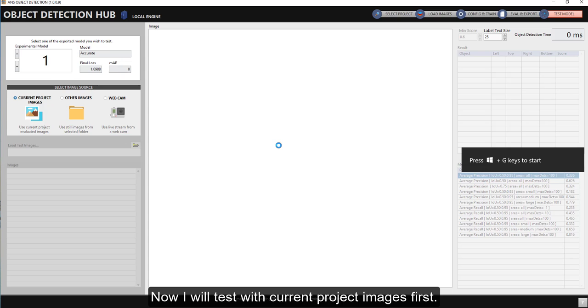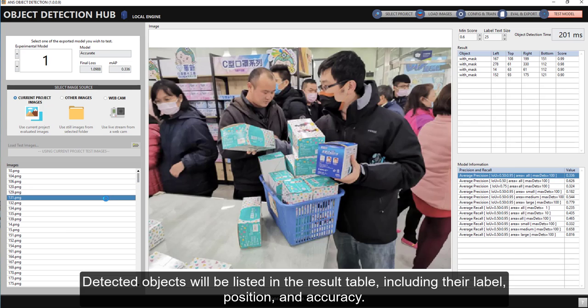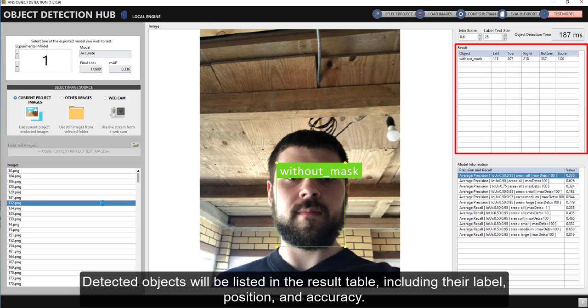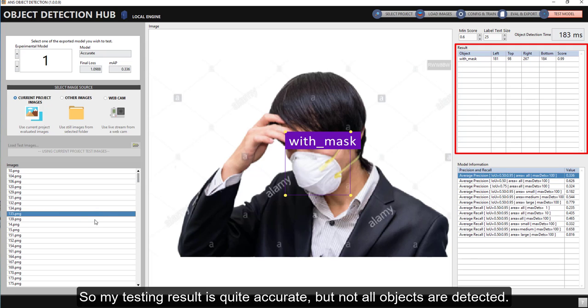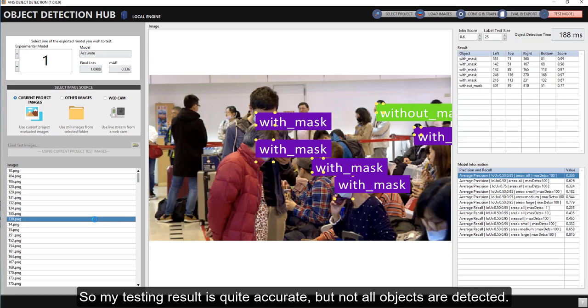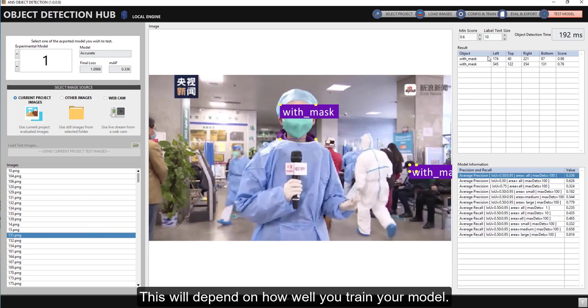Now I will test with current project images first. Detected objects will be listed in the result table, including their label, position, and accuracy. So my testing result is quite accurate, but not all objects are detected. This will depend on how well you train your model.